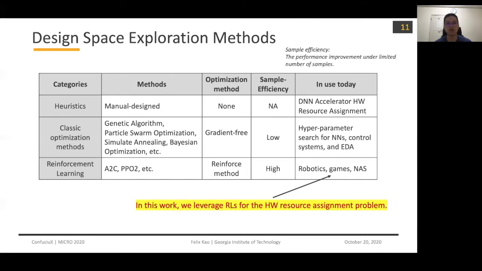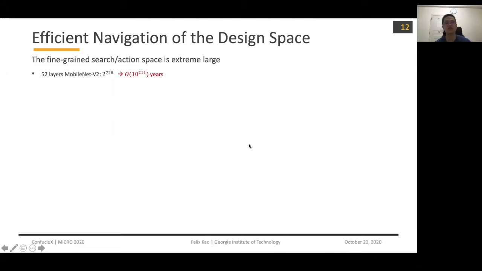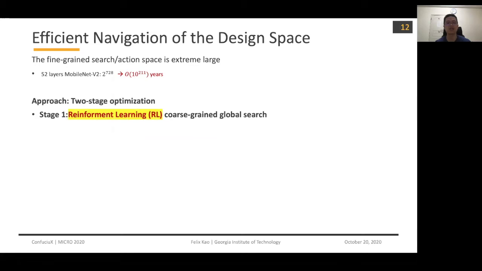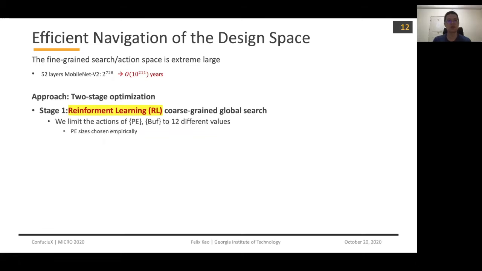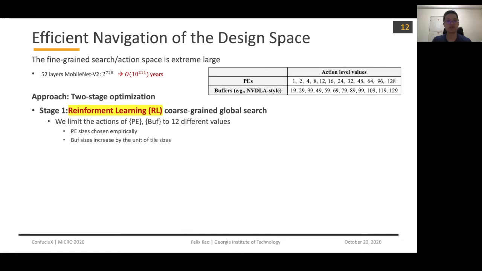In this work, we leverage reinforcement learning for the hardware resource assignment problem. Even though we use reinforcement learning, which is known to be more sample efficient, the design space is still large. So we divide the problem into a two-stage optimization. The first stage is reinforcement learning-based coarse-grained global search. Specifically, we limit the action of PE and buffer to 12 different values. We choose the PE sizes empirically, as listed in the table. And for the buffer size, we increase by the unit of tile size.